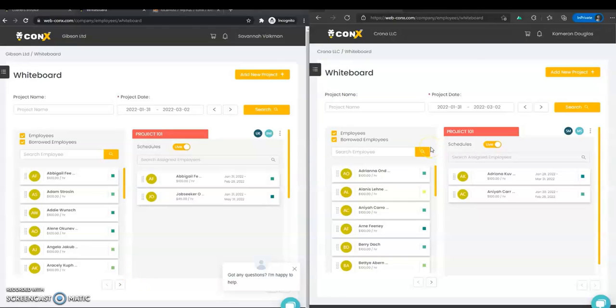Welcome to our loan and borrowing invoice overview. Today we're going to learn how to loan and borrow and look at the invoices.